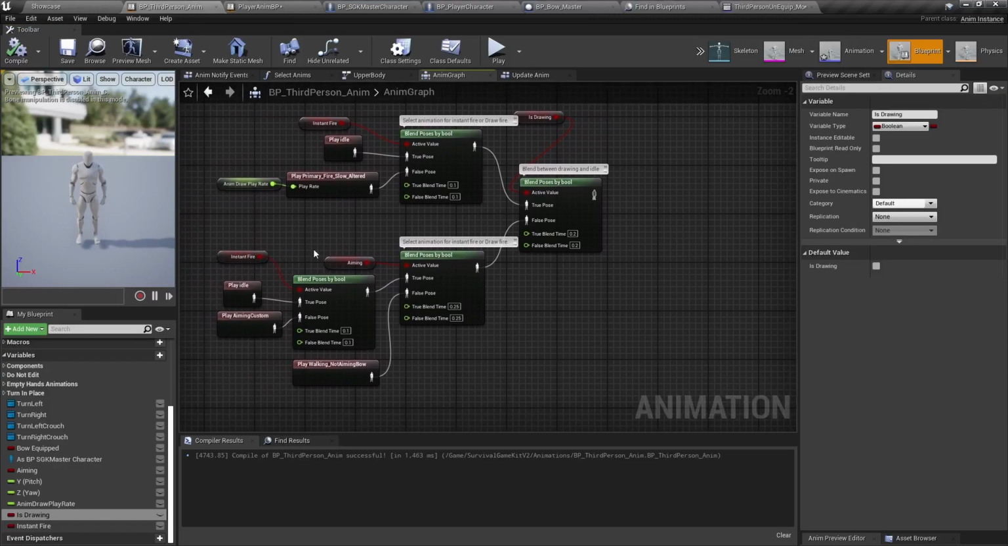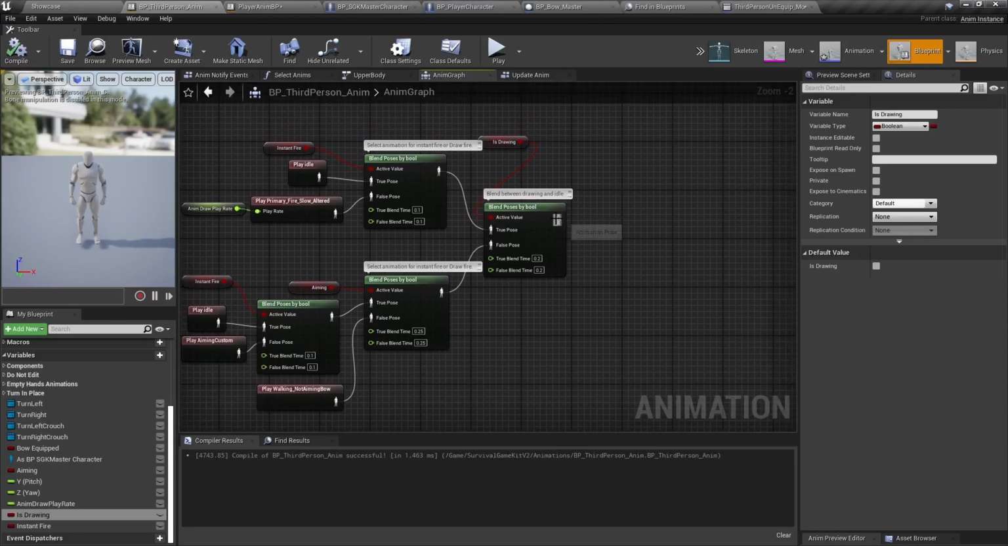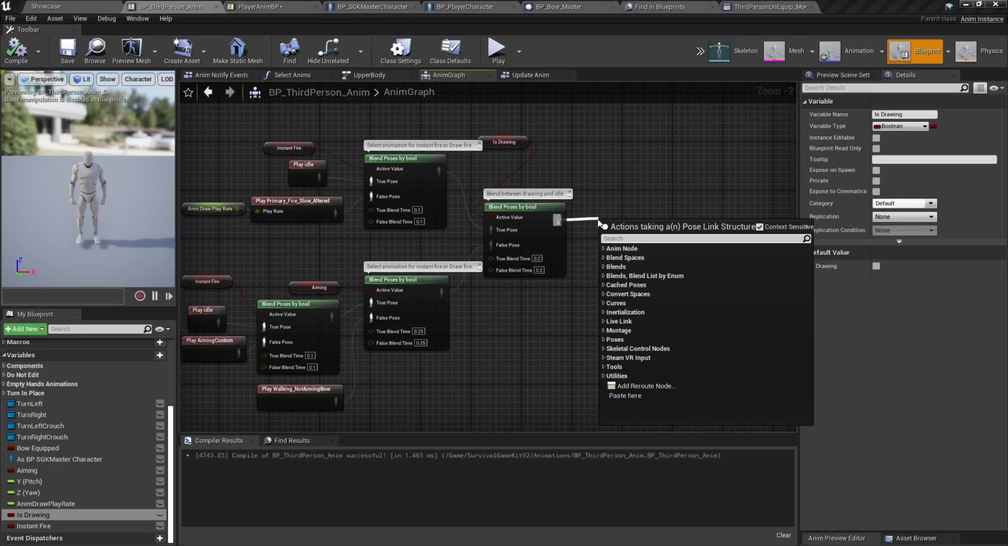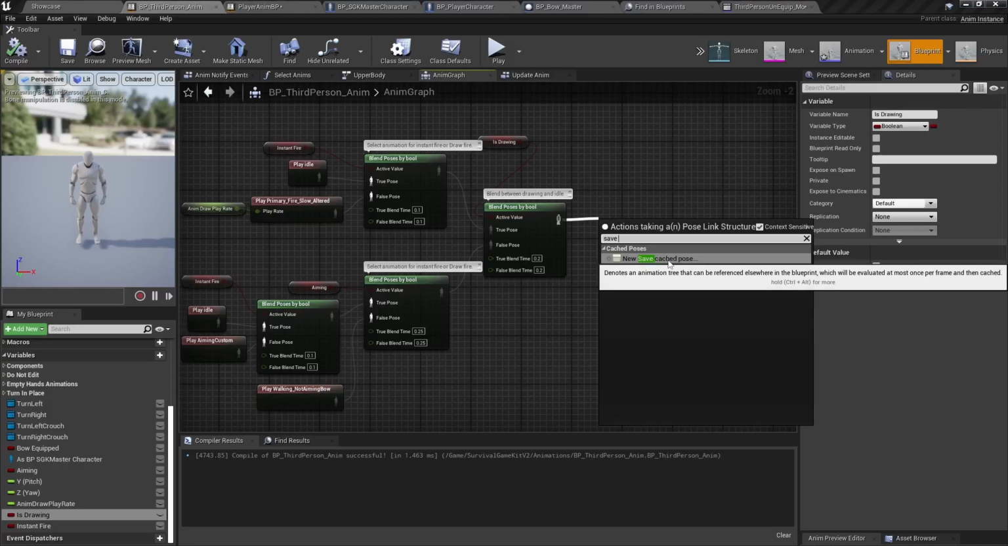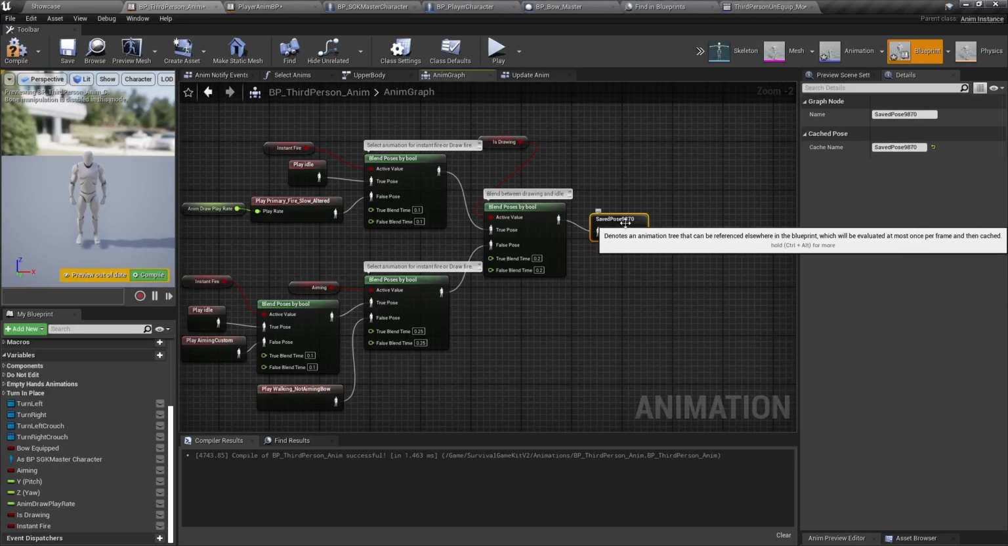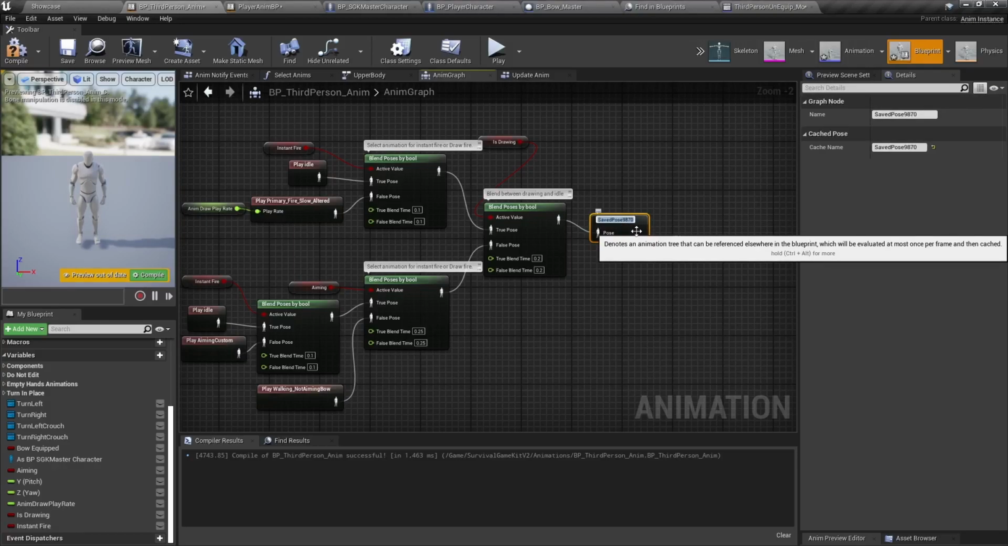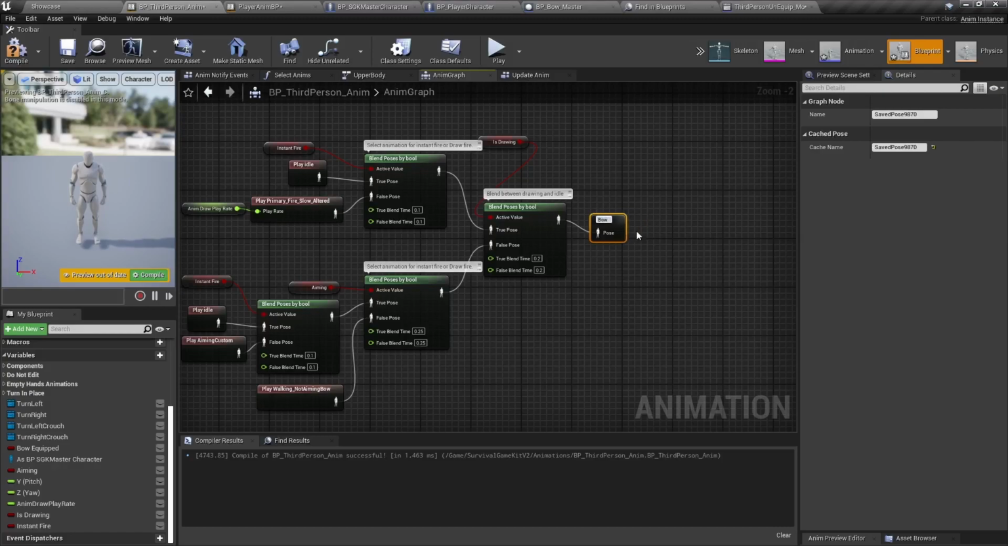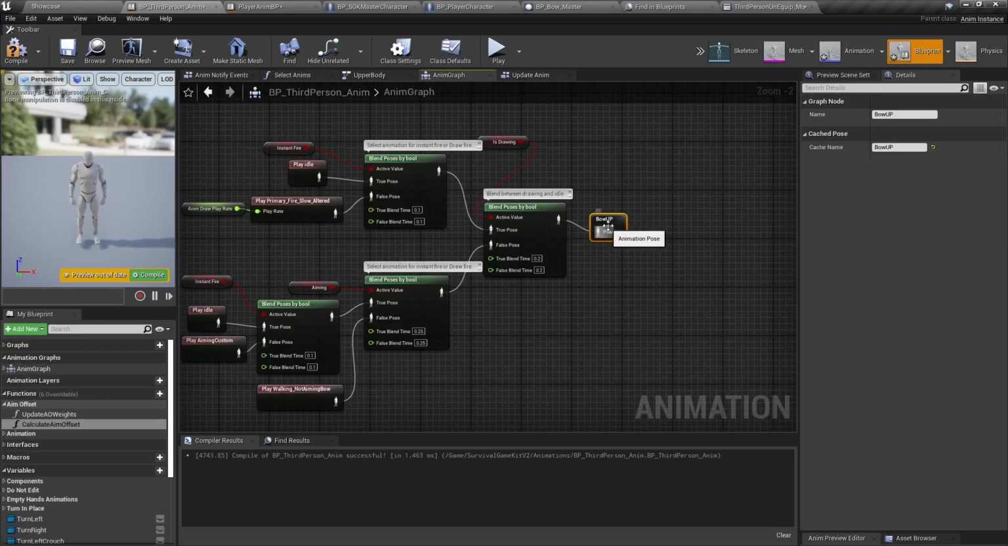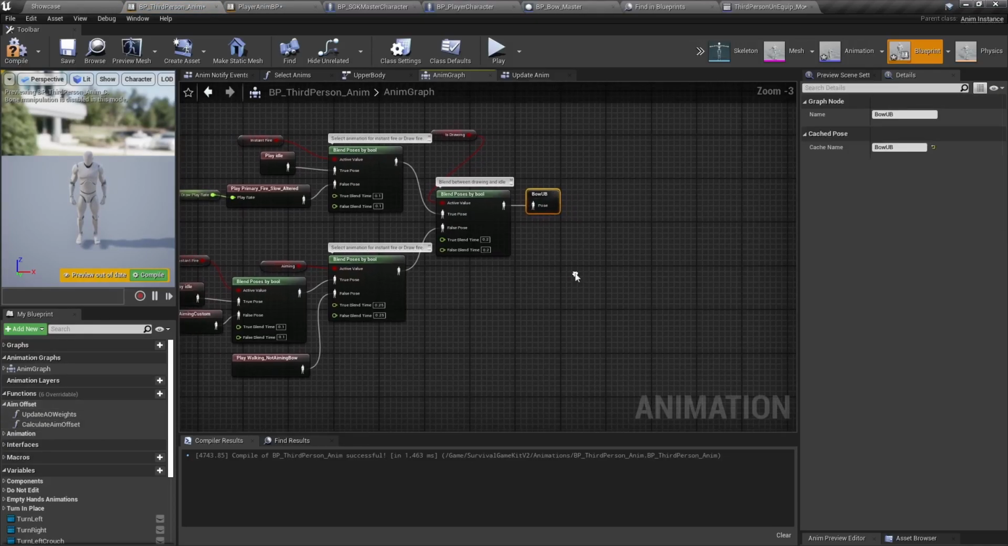Okay, so once we've pasted in and we correct all these variables here to the ones that we set over on the event graph, we're going to save the cached pose. Whoops. And I'm just going to call it bow UB for bow upper body for right now.